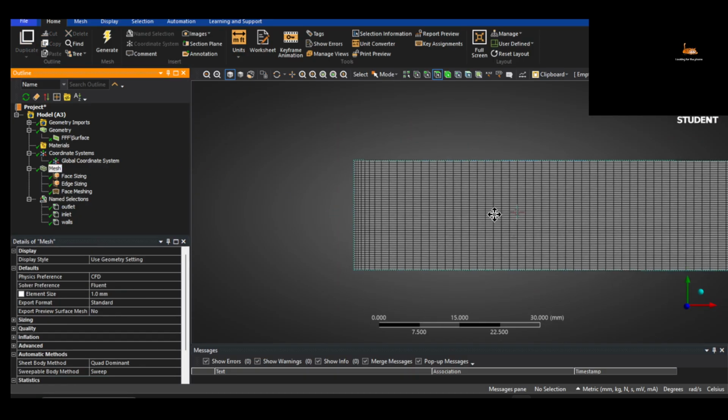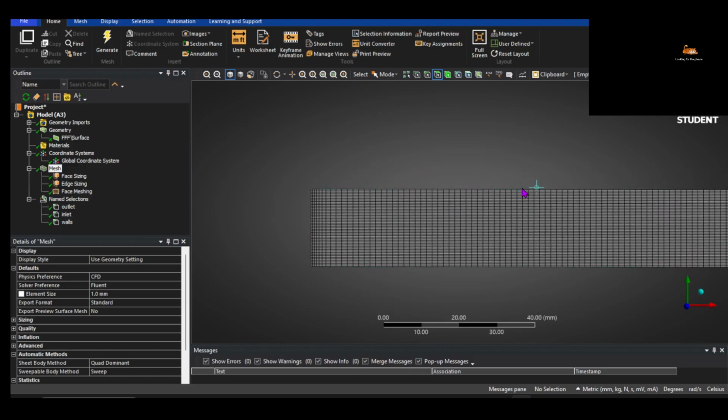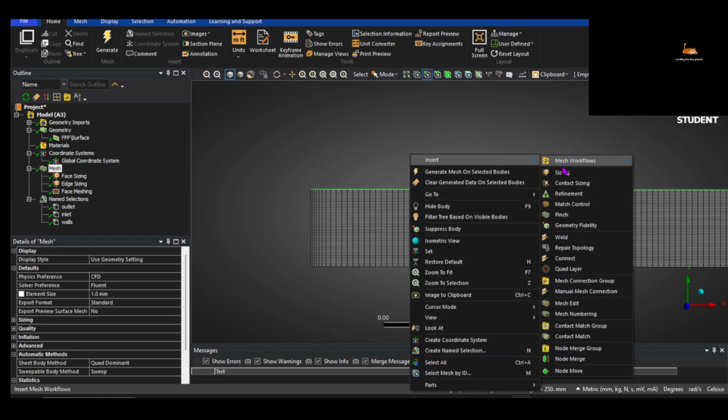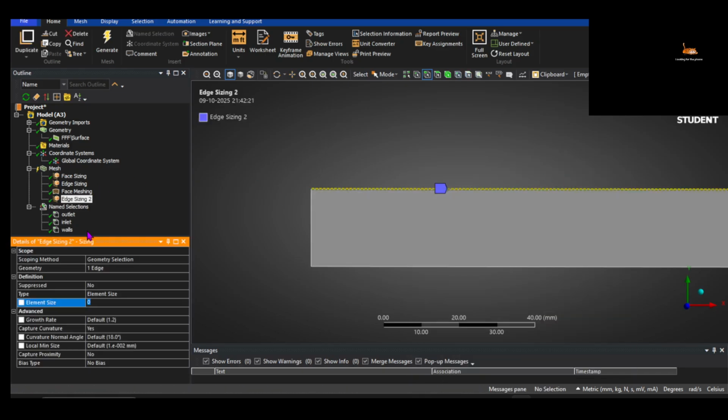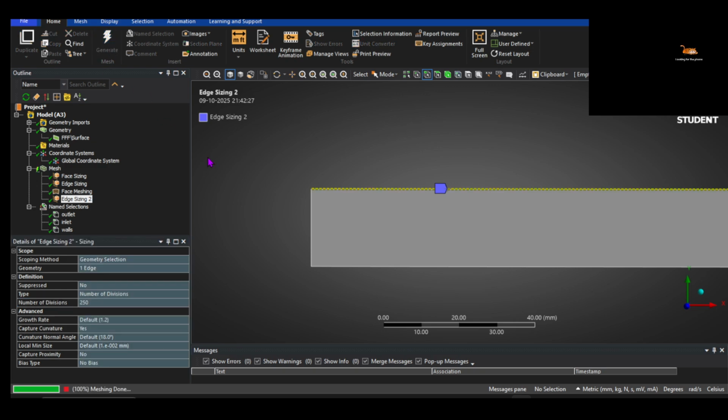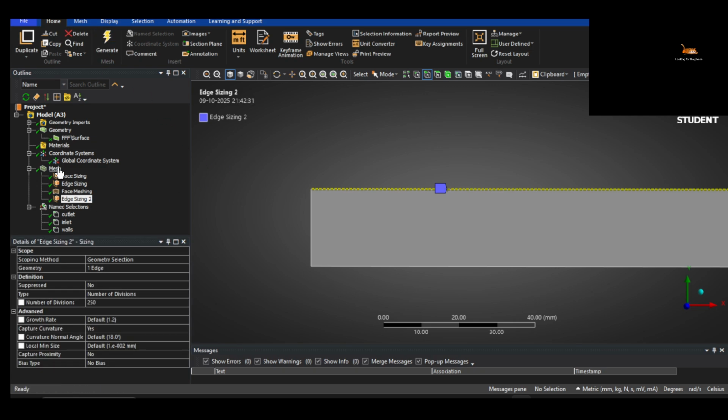Now if I'm not happy with the number of elements over here, I want to increase the element size over here. I can click here, I can click here. Let's see what happens if we click on here, then we can go for sizing. By default it is sizing. So give the number of divisions, suppose I give 250 divisions, then generate. The video can be a little bit longer, but it will be useful.